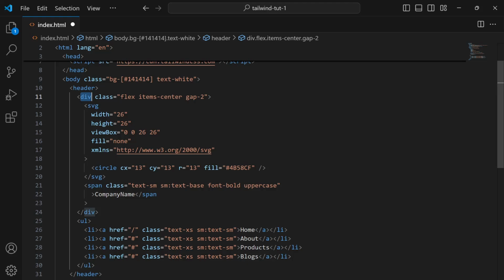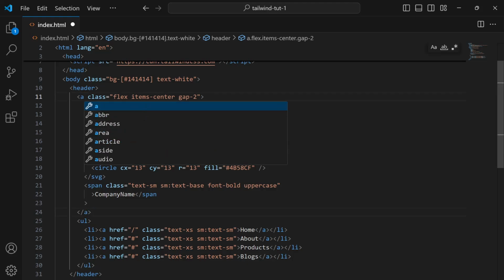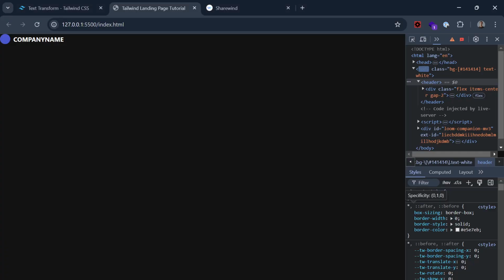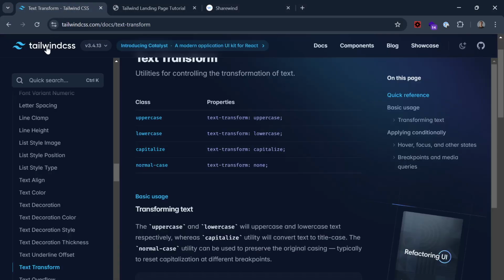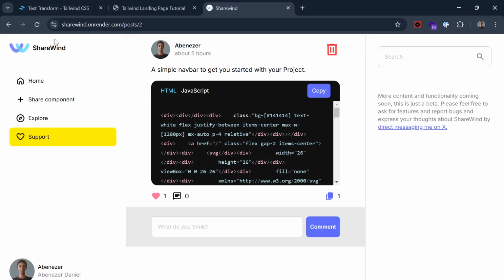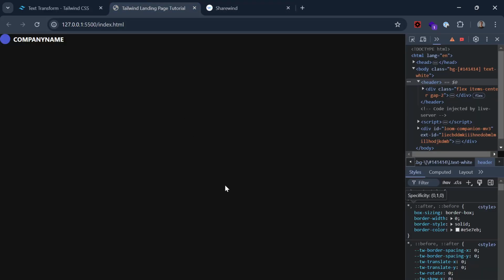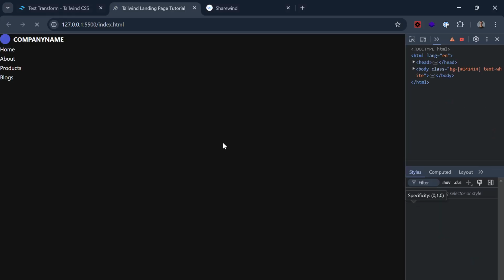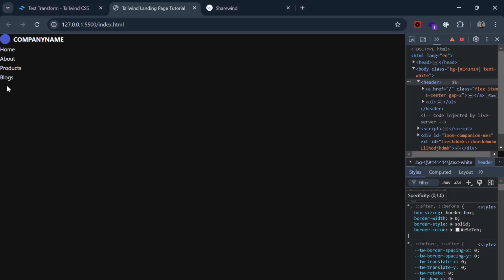So I would like to change this div first here. I want to make it an anchor tag since most of the time logos are actually links. Even on the Tailwind CSS website, the logo here, the identity, is actually a link. Even in Shadcn, as you hover over it, you can see that it's a link. So if we just make it the home path and save, now this is a link and we have these links.